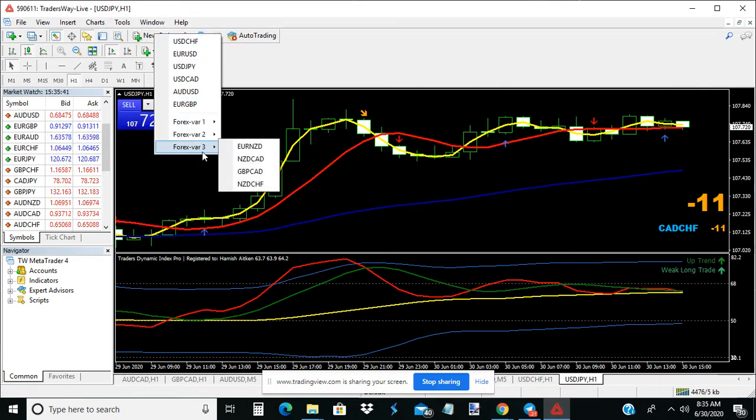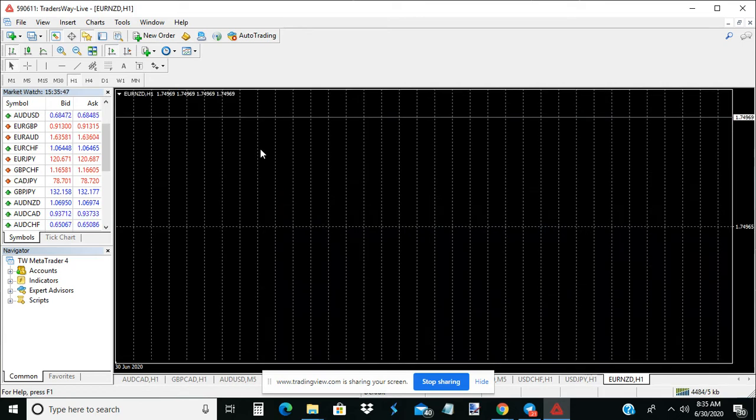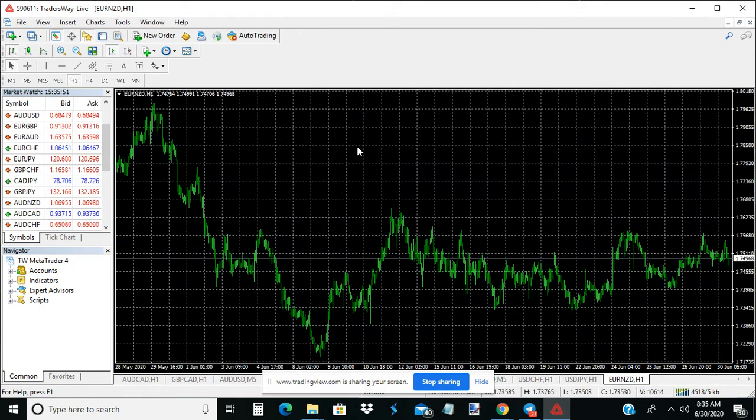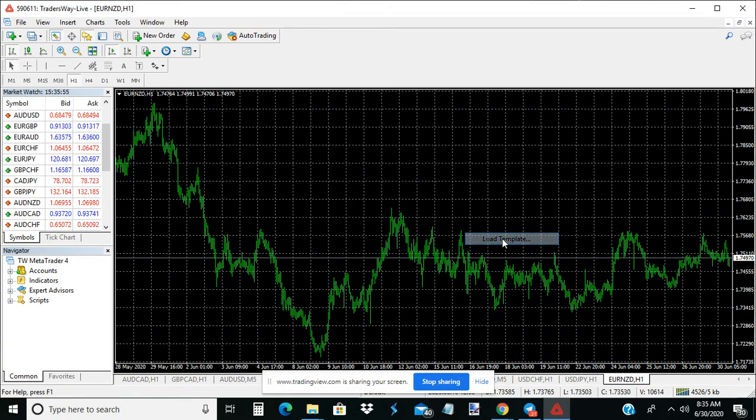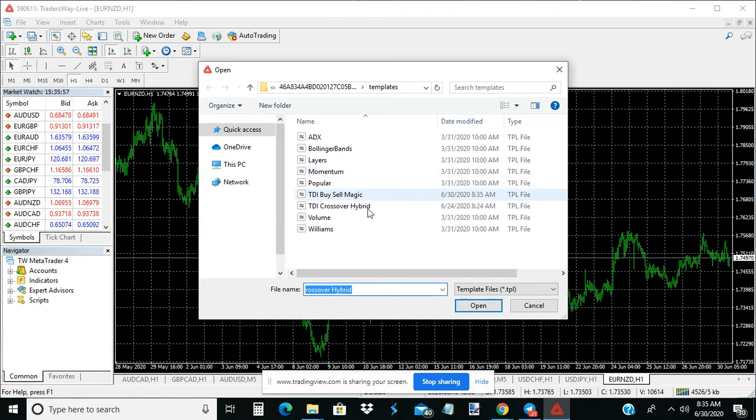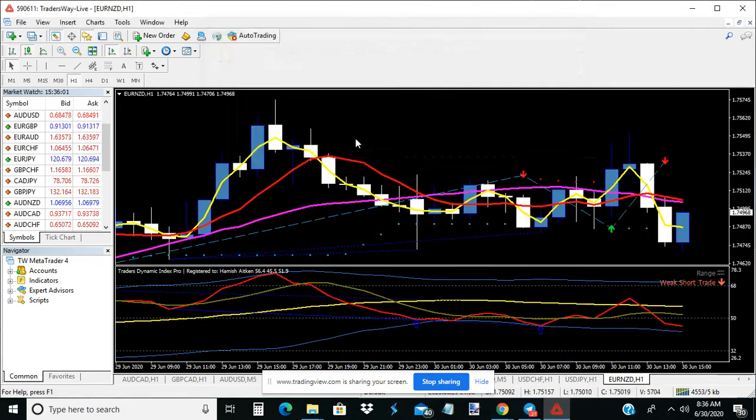So now let's say I want to do another window with this one. Okay. See how it starts out, but I don't like it. I don't want all this. I don't want grids and stuff like that. I just right click, go to template, load template, choose the one I just made or whichever one I like, click open, boom. Now it looks the way I want it to. And that's how you do it. That's how you add custom indicators and create a template all in one video.